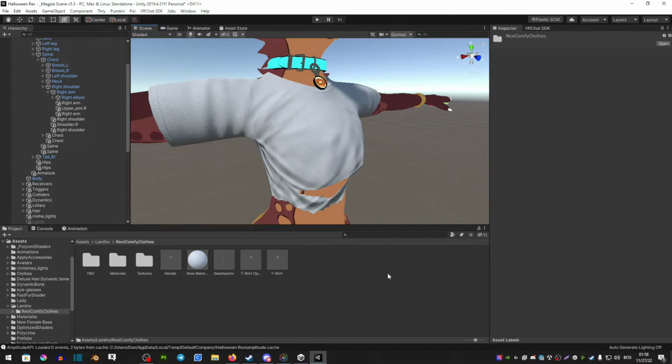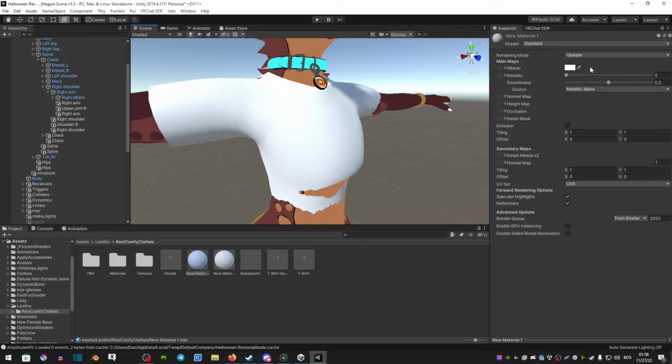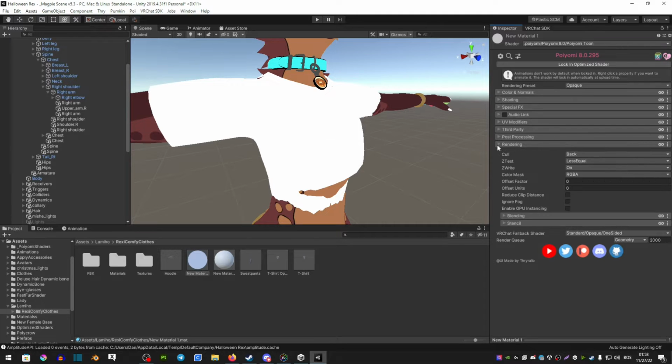Now, one major thing I will definitely recommend you do, if you're using Poiyomi shaders, is to go ahead and create the material for your shirt. Or if you already have a material of your shirt, then you want to go and find it. And if you have this window here, which is Poiyomi, you want to go ahead and extend this rendering window here and make sure that this cull here is set off.